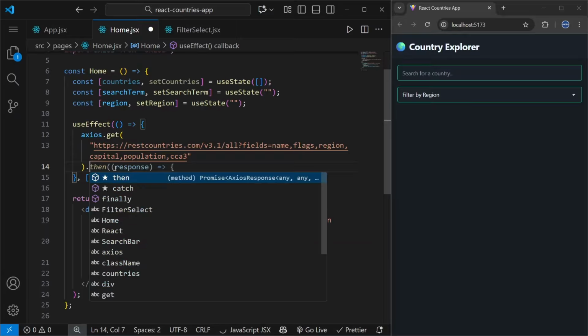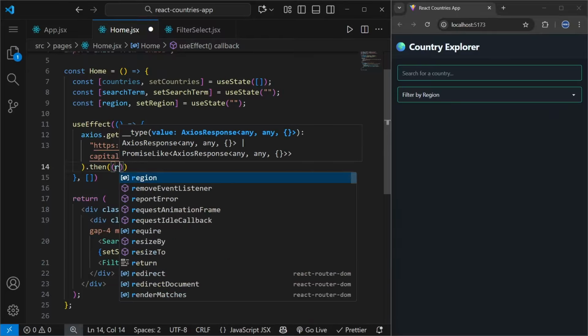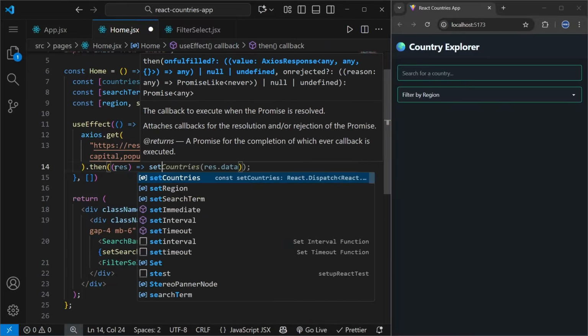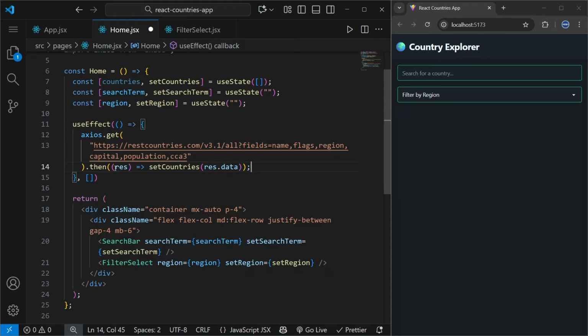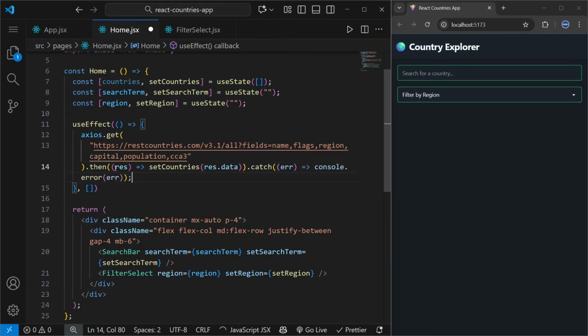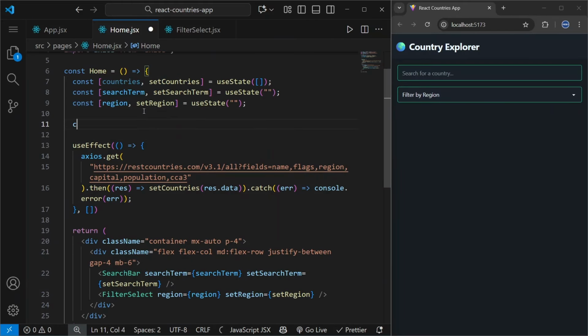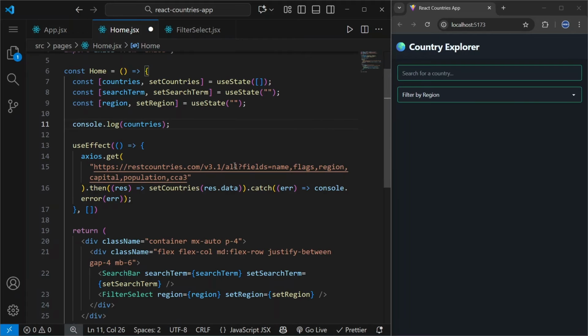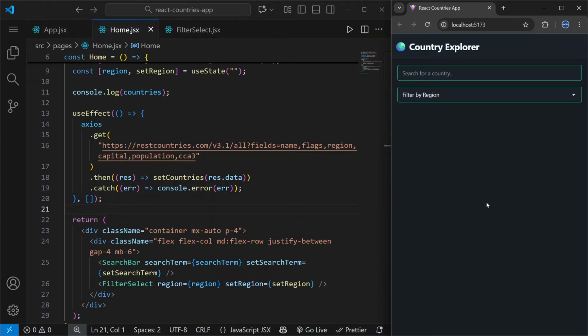And then let's say .then, here let's say that we want to have response, and let's say that we want to say set countries to be equal to this response.data, and in case of some errors, we can say catch error, and we can log error if there are some errors, okay? And before saving this file, let's take these countries and let's say console.log countries, so that we will see what we will get from this request. Okay, so let's save this file and let's open our DevTools.